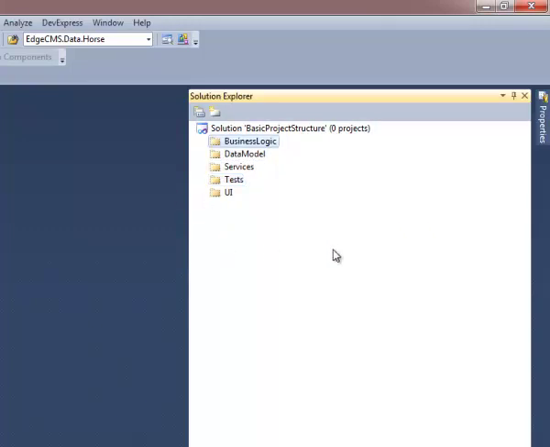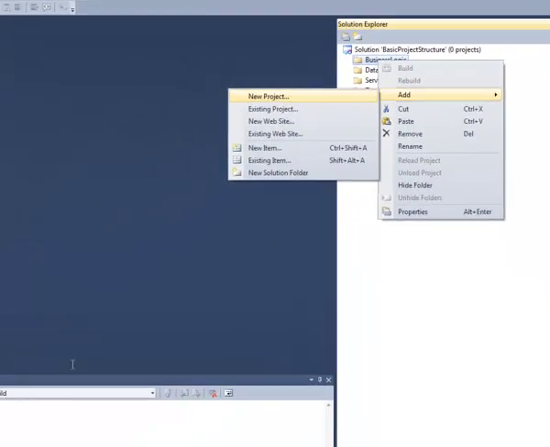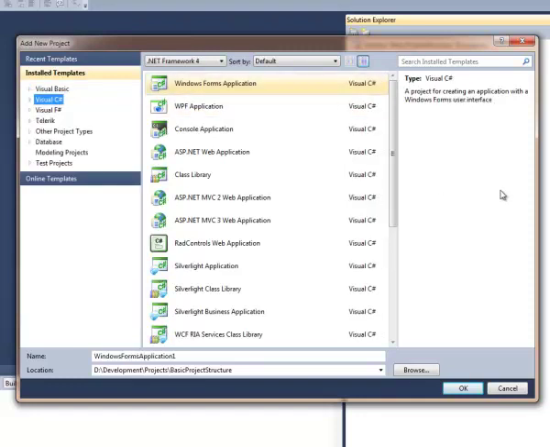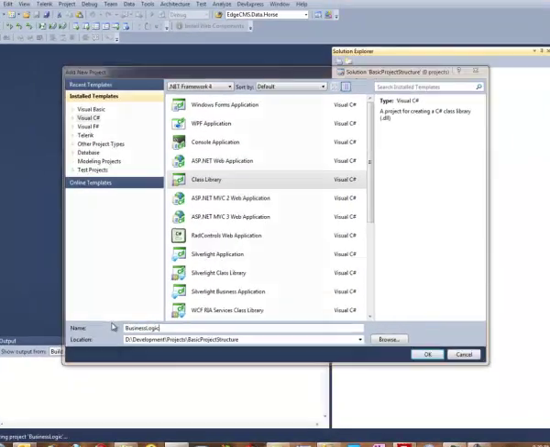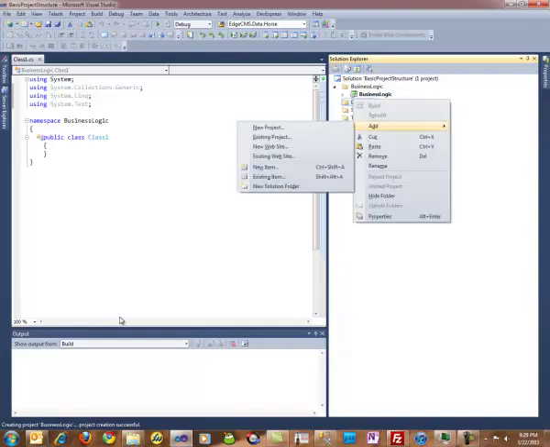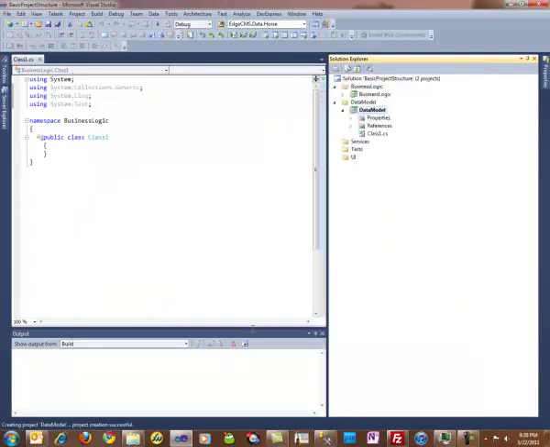Then what we can do is we select any of these solution folders and we'll actually add to them a new project, and in this case we're actually going to choose C# class library, and we're going to call this one Business Logic. But of course you could name it anything you wanted. Under the data model folder we're going to do the same exact thing. In this case it's going to be data model.